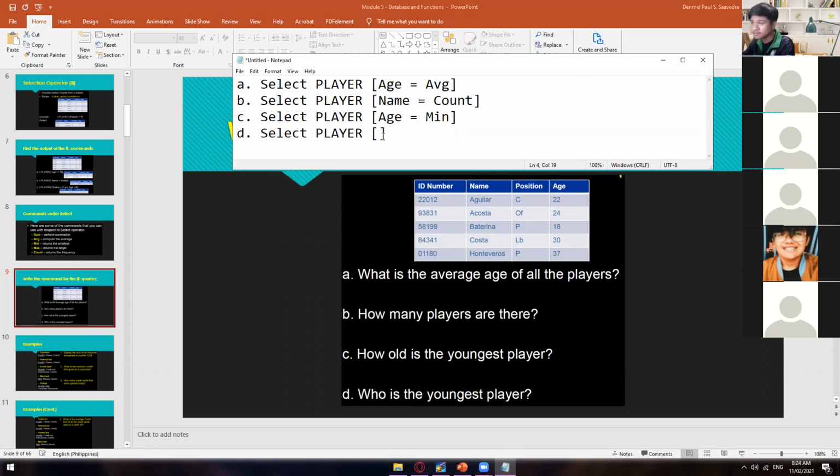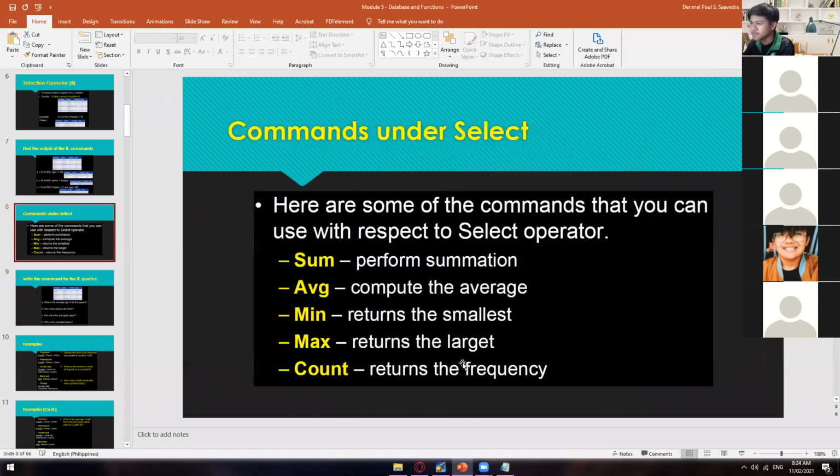Do we have age equals to min and name? Age is equal to min, that's correct. But we have to use another condition, and then just use the word and, then you can put another condition. And name. So what will that project? One is for computation, it returns the frequency.